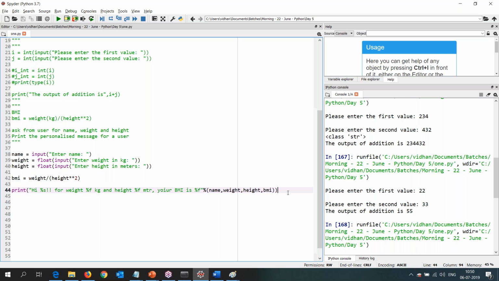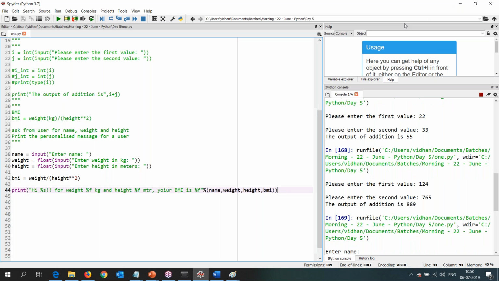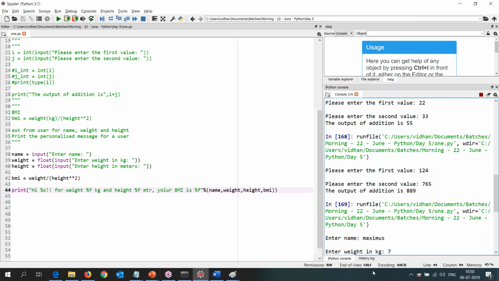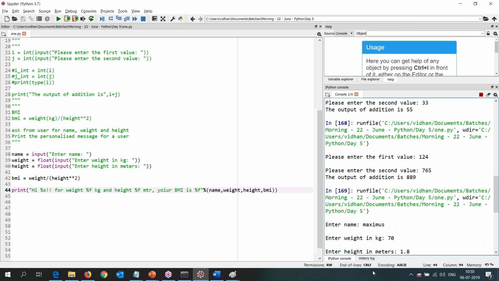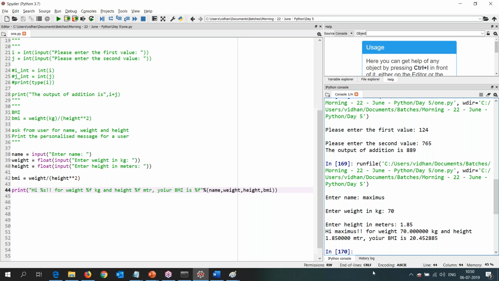See this? I'm hitting Control, sorry, F5. Name I'm going to give, let's say Maximus. Weight is, let's say 70 kg. Height is, let's say 1.85. Right. So: Hi Maximus, for weight 70.000000 kg, and height 1.85, your BMI is 20.452885. Okay, so that is how you basically use it, right? The string formatting. Now, this is one of the ways.